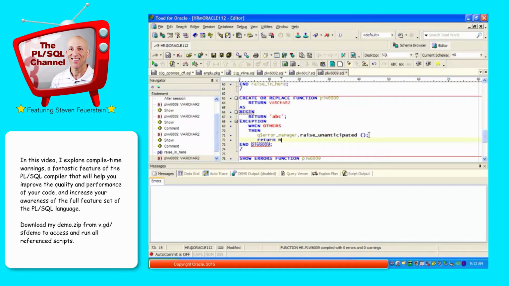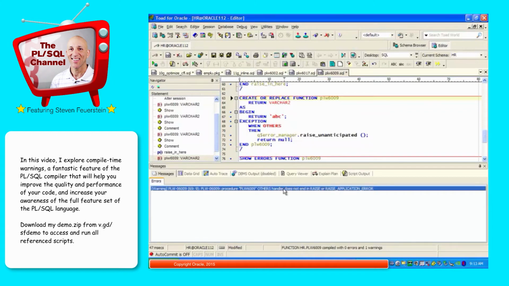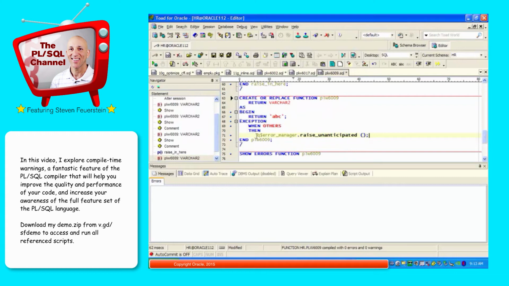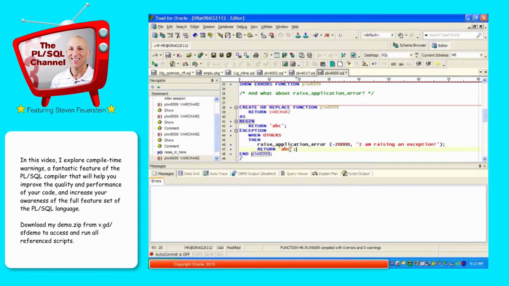Let's see if I say return null. Interesting. So it's telling me now that it does not end in raise or raise application error. But if I simply end it with a subprogram, it doesn't give me the warning. Let's see if that's true for any subprogram. So dbms_output.put_line. Compile. No warning. Well, this is strange. So again, as I mentioned earlier, sometimes it's hard to understand the logic behind how they analyze their code and do their warnings. For some reason, this is not raising a warning, whereas this did raise a warning.